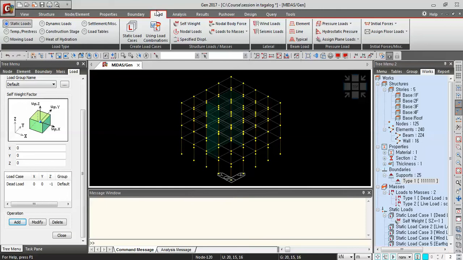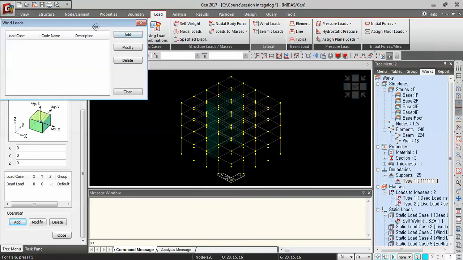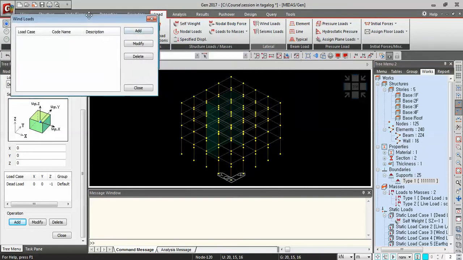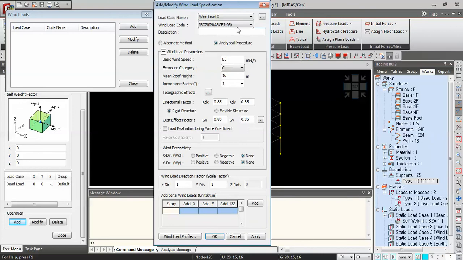This time, we will define our wind loads already. Our lateral loads here, we have wind loads and seismic loads. Now we will define our wind loads. Let's just click on Add. Now, load case name, of course, yung ginawa natin kanina na wind load on X. Ginagamit po natin dito sa Philippines ay ang IBC 2009.